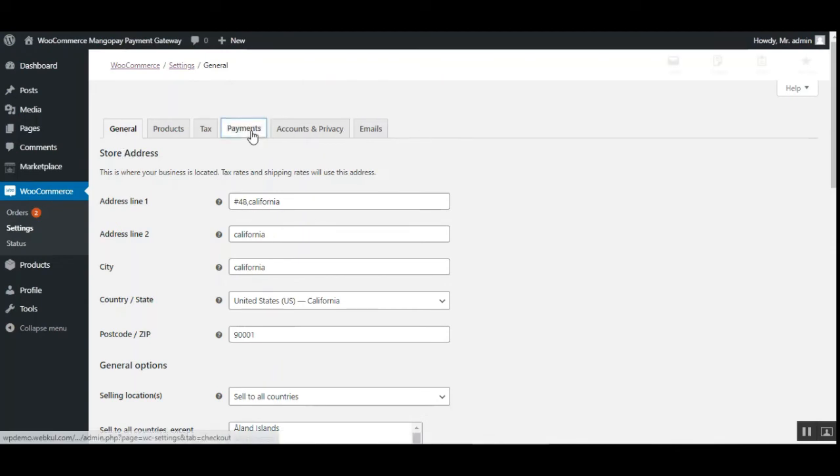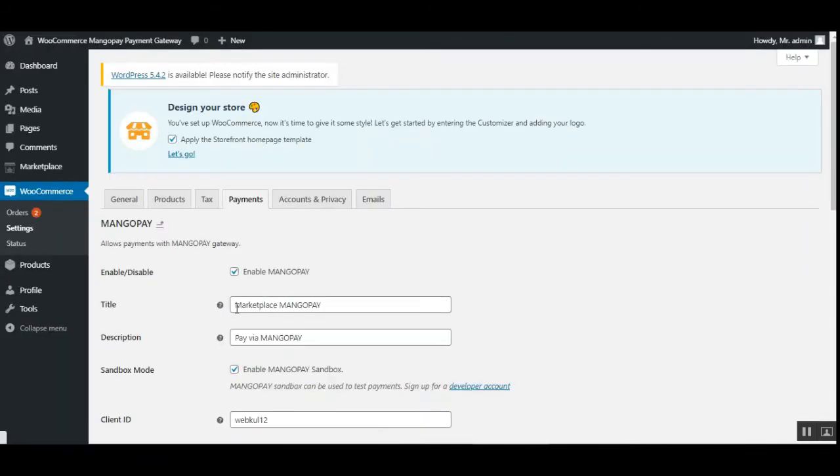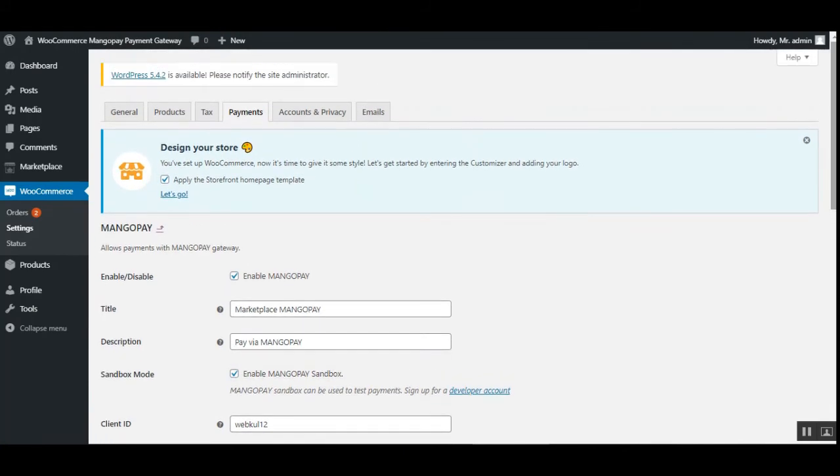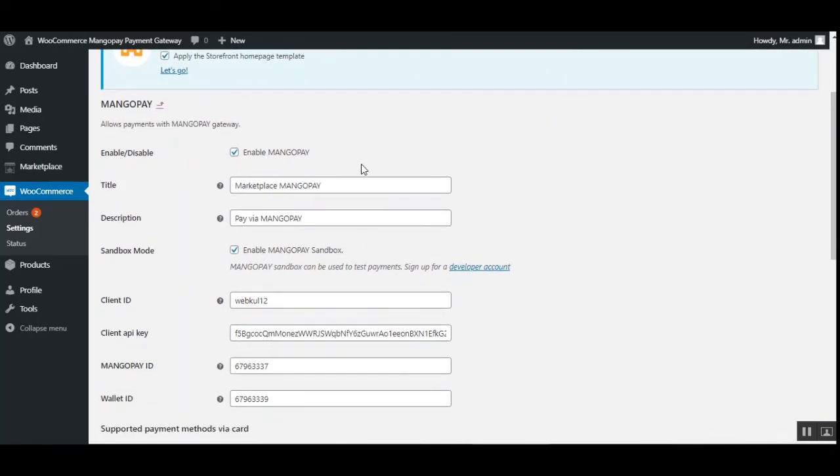Now navigate to the payments tab, and that will display all of the payment methods that are available within your store. Under this section you can enable or disable any of the payment methods and manage the initial configuration. Here we have the Mangopay marketplace plugin, and we can tap on the manage button that you can see for the respective payment method in the right hand corner, and that will bring up the respective payment method configuration settings. Here you can see that we have the option to enable or disable this particular payment gateway within our WooCommerce multi-vendor marketplace store.